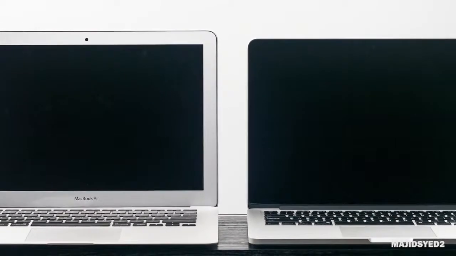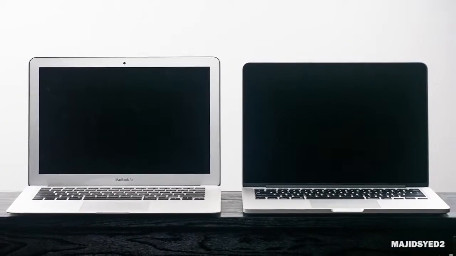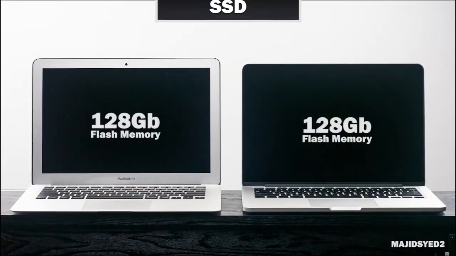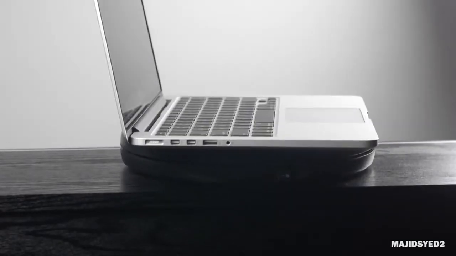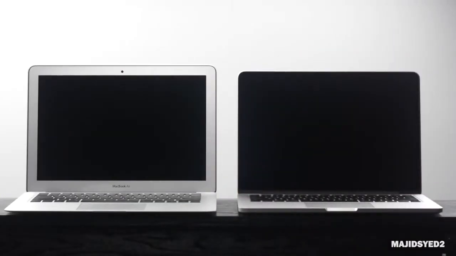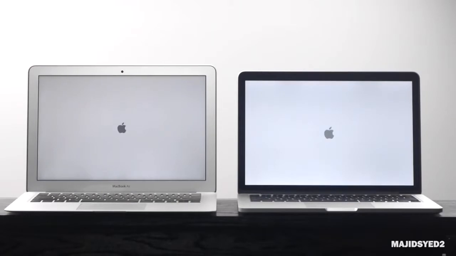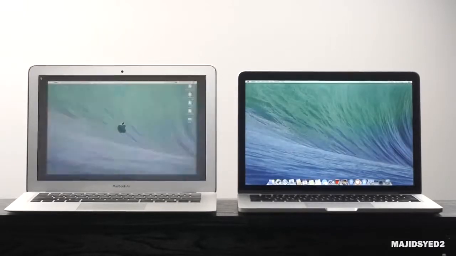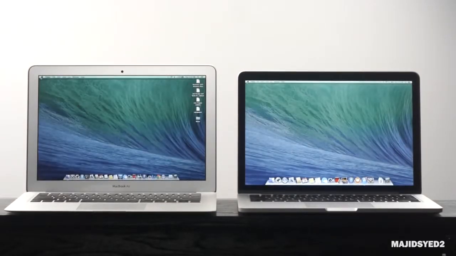Okay, now let's benchmark the flash drive inside both of these computers. They both come with 128 gigabytes of internal flash memory, which is very, very fast. The first thing we'll do to test the overall speed of the SSDs is a simple boot-up test, and we're going to see which one boots up OS X faster. As you can see right over here, both of them are really quick. The MacBook Pro has just an edge, just a couple of seconds earlier than the MacBook Air.